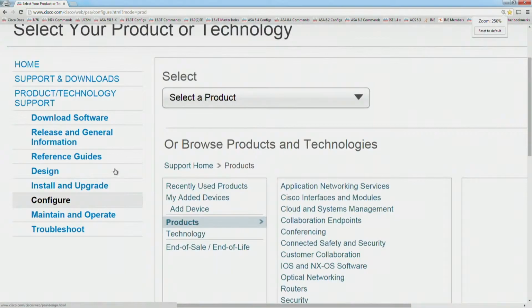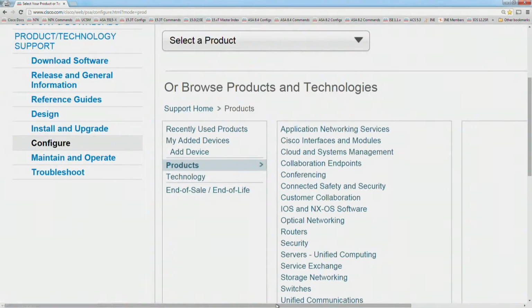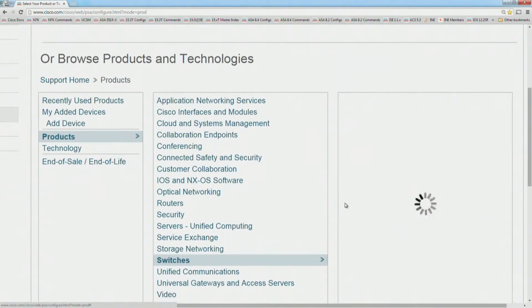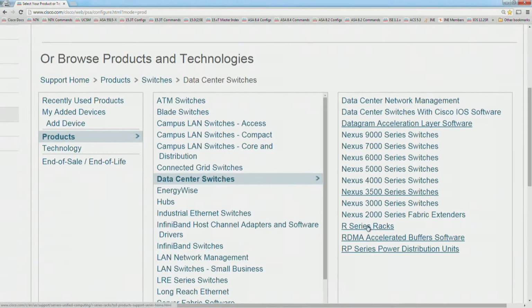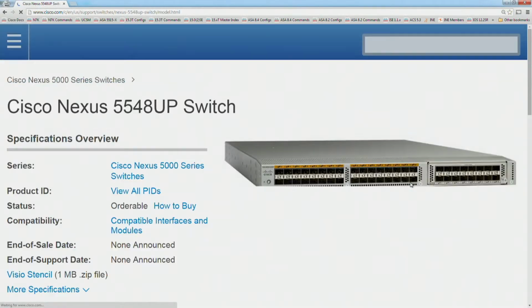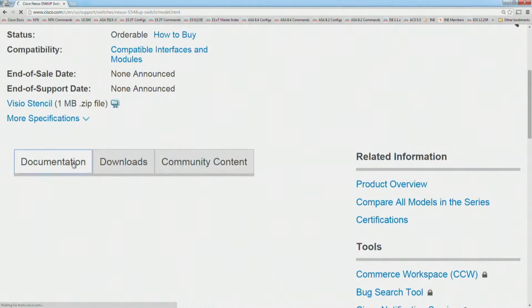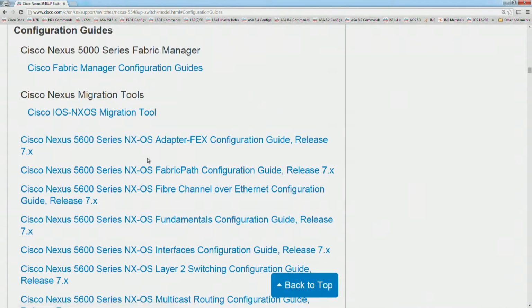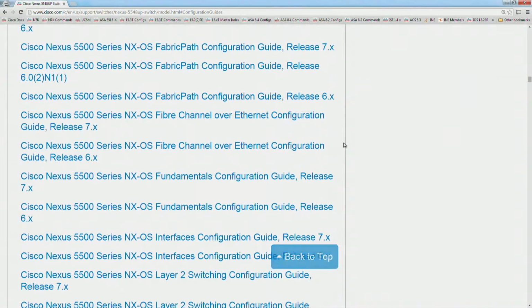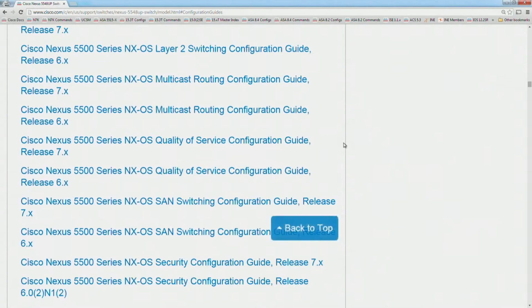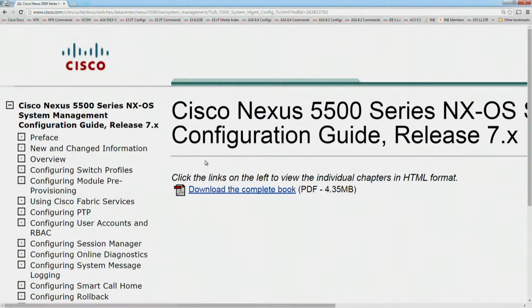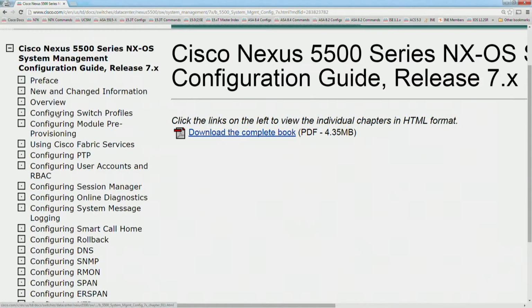is if we go down from main documentation, we're going to go products to switches, data center, NX-OS 5K, whatever our model is, like in this case 5548, under the documentation to the configuration guides. And this is going to be under system management, and then configuring switch profiles.